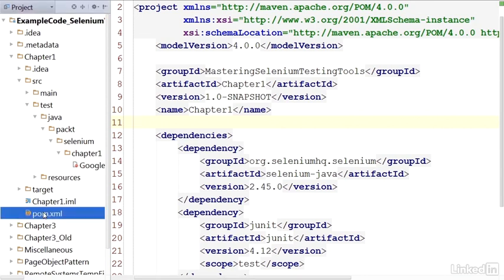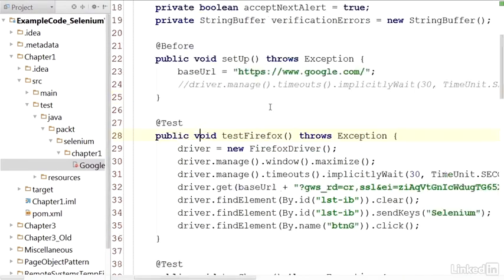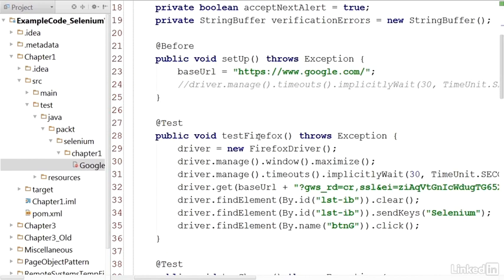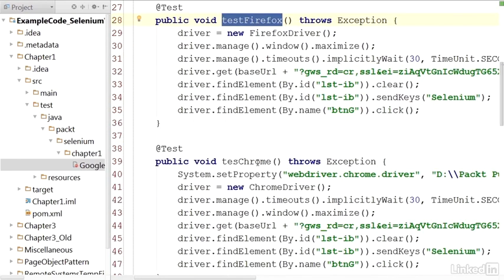pom.xml will manage the build by providing the necessary dependencies. There are two dependencies. One is Selenium Java, and the other is JUnit. The name of the Java class file is GoogleSearch_ff_Chrome test. The Java class file has two methods, one for Firefox and the other for Google Chrome. The method testFirefox will run the Firefox browser, and the method testChrome will run the Chrome browser.